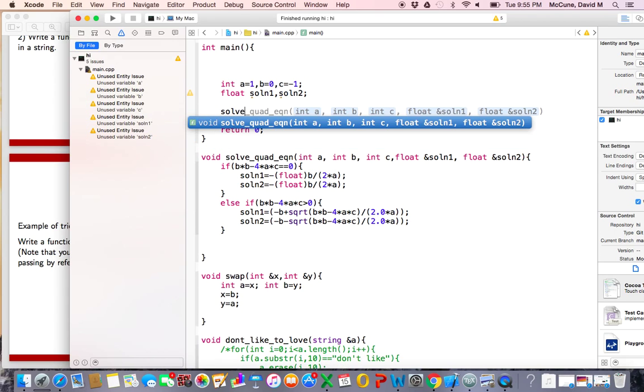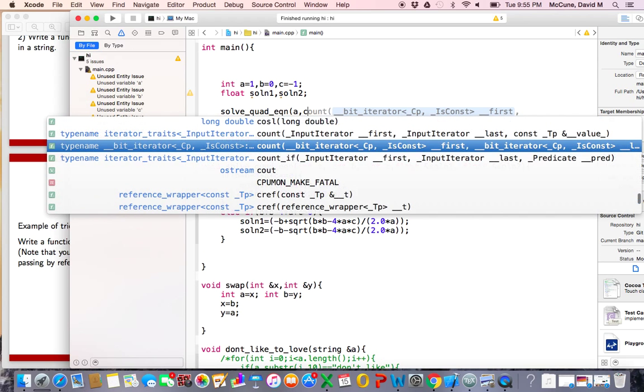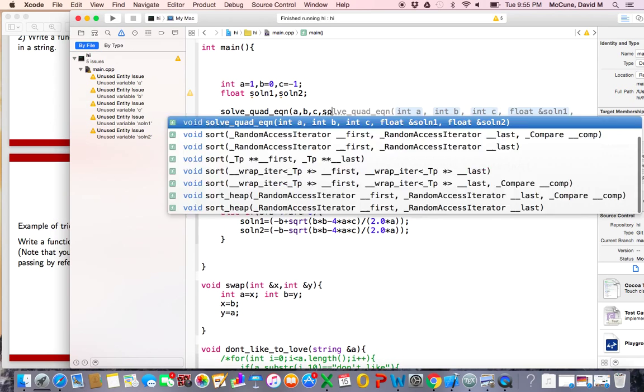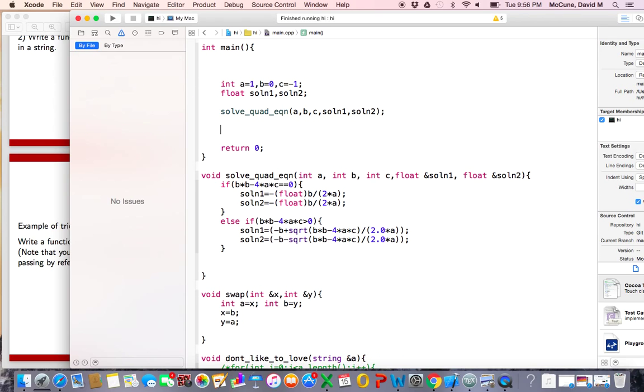I'm going to say solve quadratic equation A, B, C, solution 1, solution 2. So once this function is done running, solution 1 and solution 2 will have values. So now I can say your solutions are, and I can just print them.